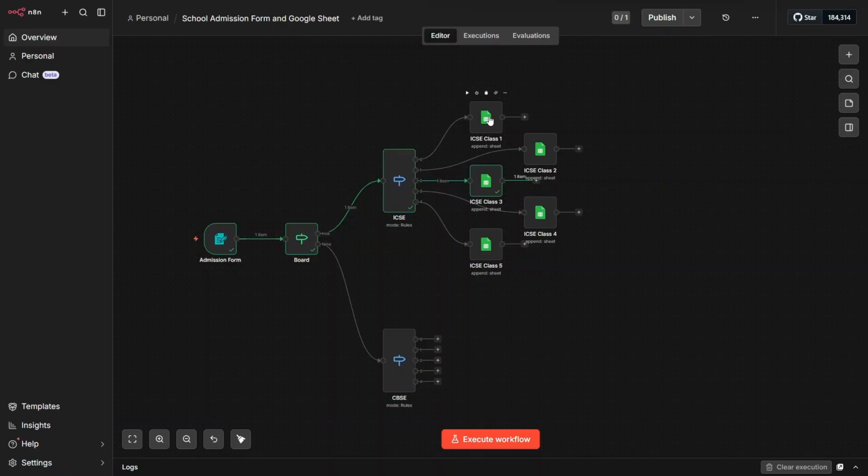We will create one Slack node. That Slack node will put a message into the administrator group of the school that this new entry has been added into the admission form list. So for that, we will need a Slack node.